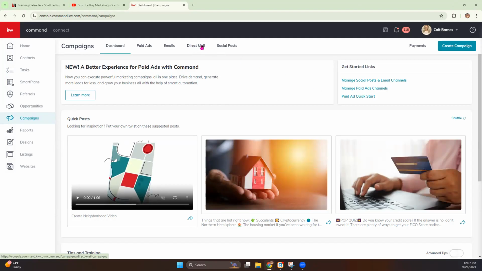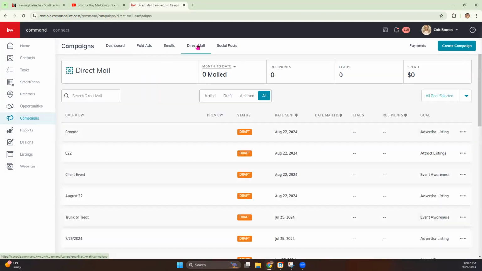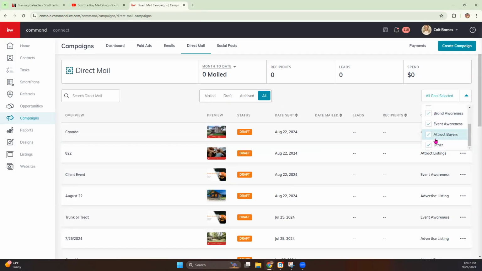Next, we're going to head to this. We're on the entire campaigns dashboard. We're going to take a look at direct mailers. This is where you can view any past direct mailers you've sent or drafted, gotten started with, etc. So you can search for specific direct mailers. You can filter those based on whether they were mailed, drafted, archived, or all of those. You can search by specific goals. So if you were looking for a specific direct mailer you've created in the past, you can filter to that.